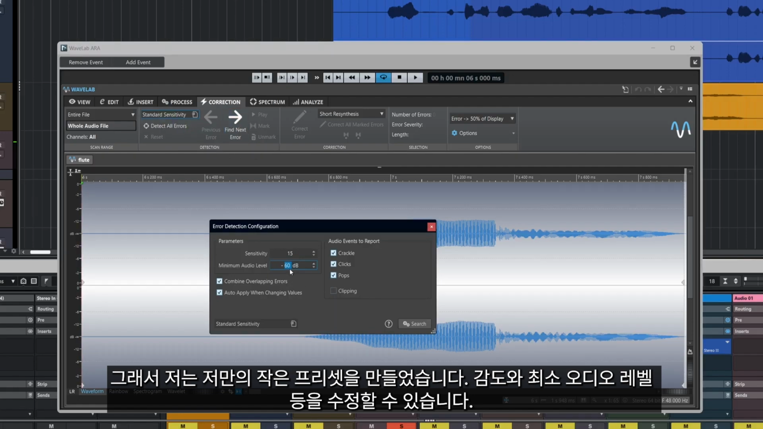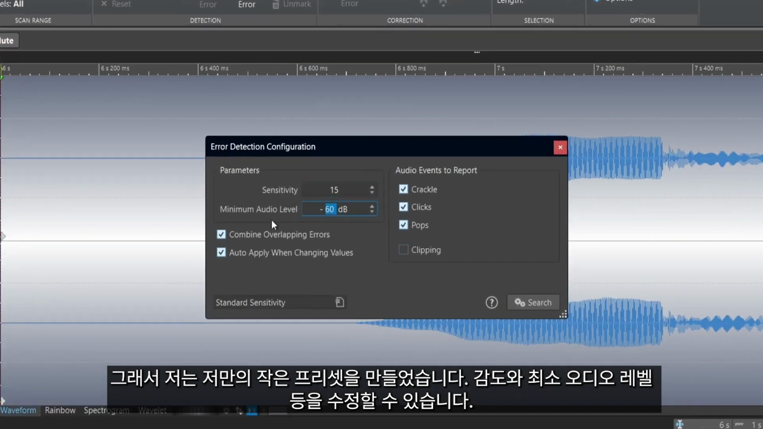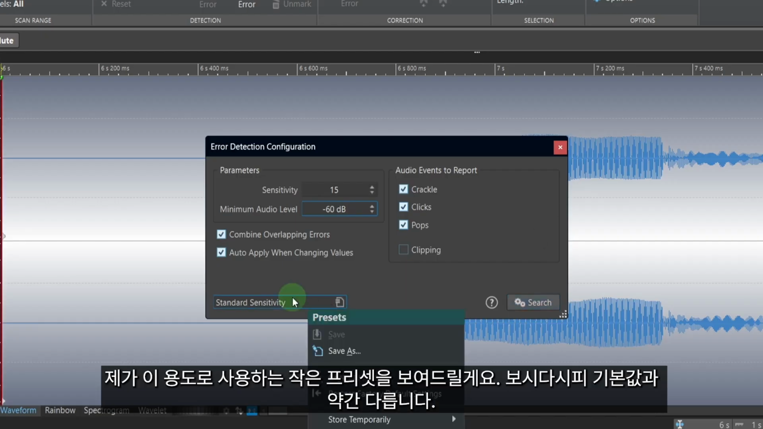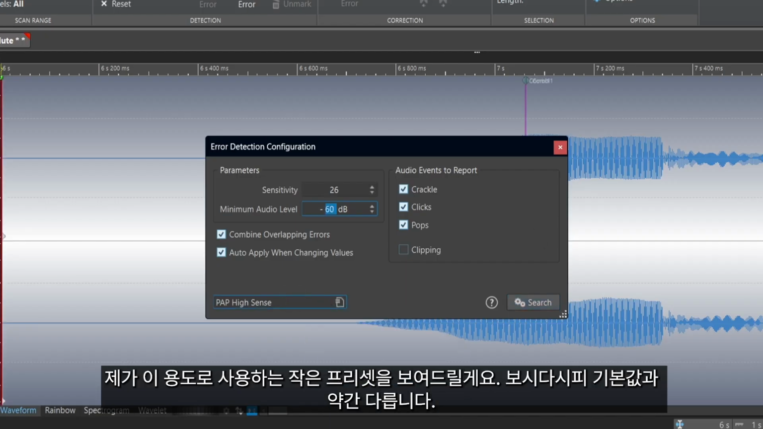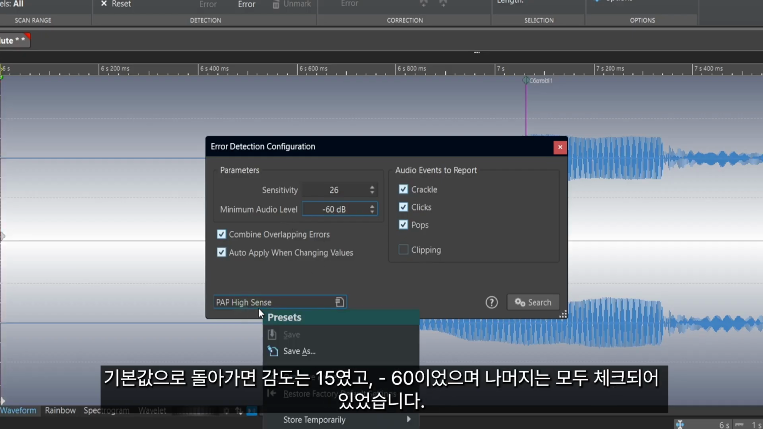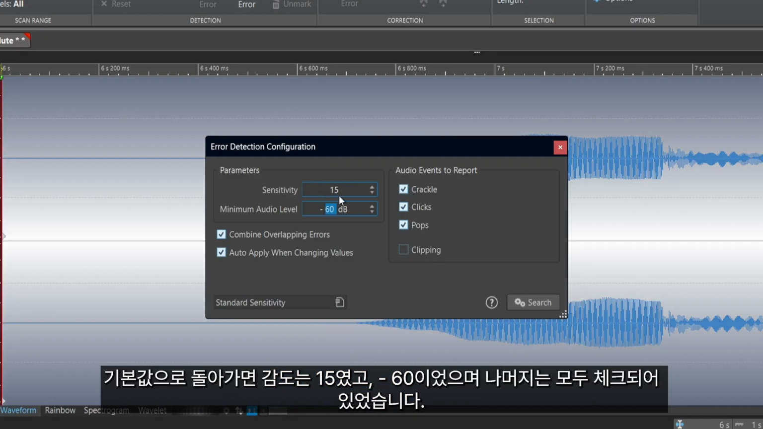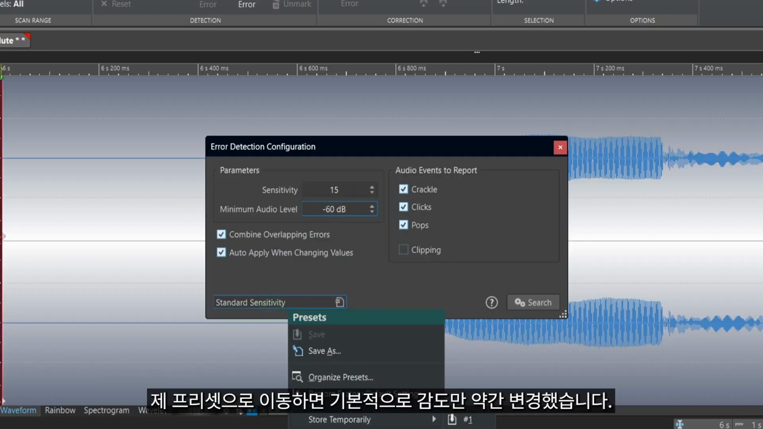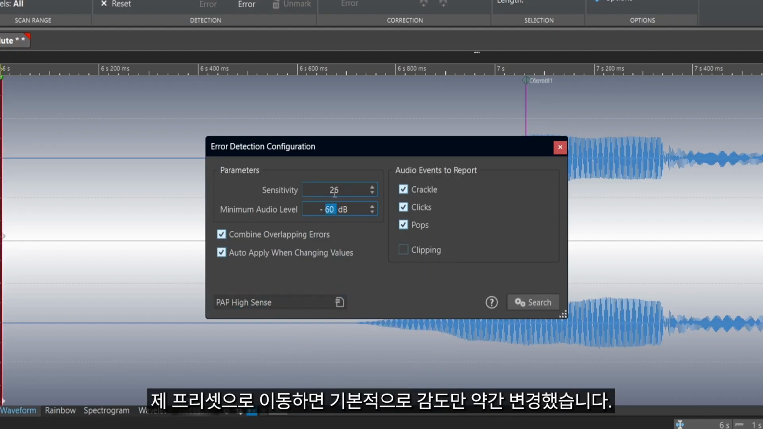You can edit these and you can change the sensitivity and the minimum audio level and so on. So I'll just show you my little preset that I use for this. As you can see, it's slightly different. So we'll go back to the default, which has a sensitivity of 15 and minus 60. Everything else was still checked. And if I go to my preset, basically we've just changed the sensitivity a bit.